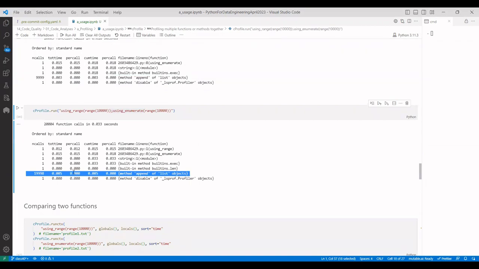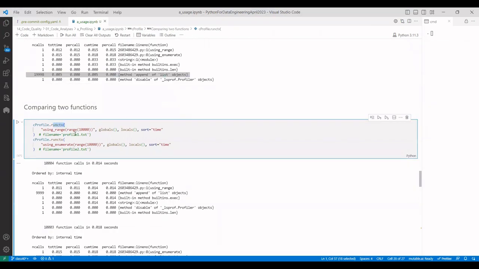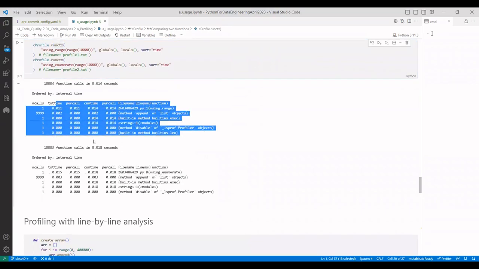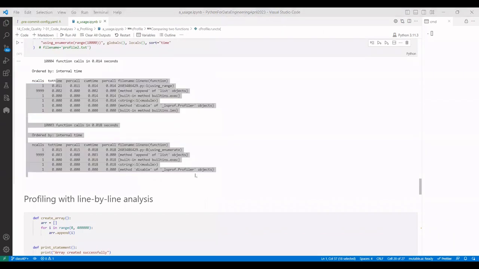But sir, what if I want to compare these two functions? That's where you need to use run ctx. If I use it like this, then it will execute both, but it will place the results separately. Then it's easy for us to analyze individual results.